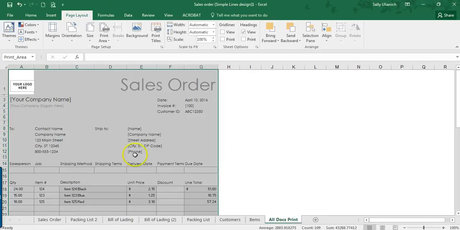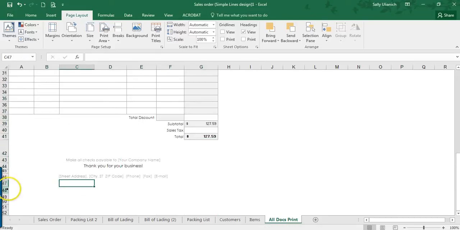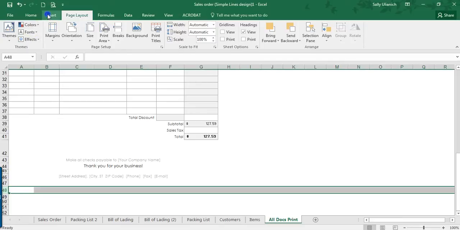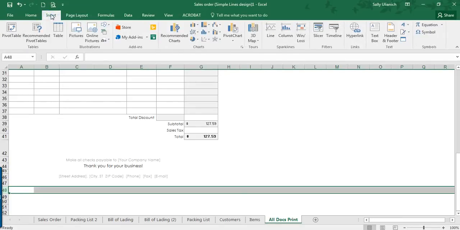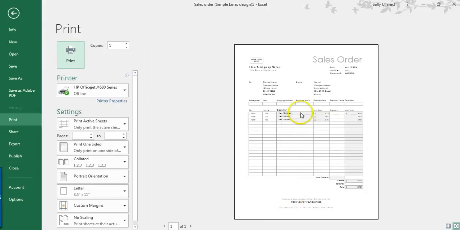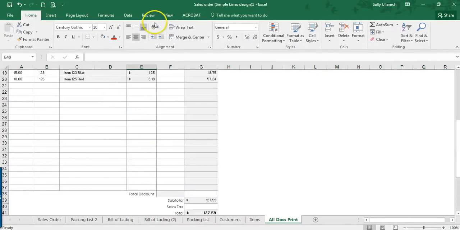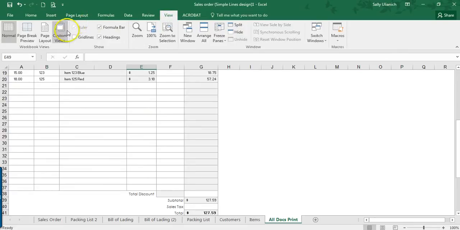Okay. So I've got the sales order. So now I want to insert a page break here. So I want to make sure that I've set the print areas correctly. So this one is already set up to print here. Now we should be able to view the print lines.